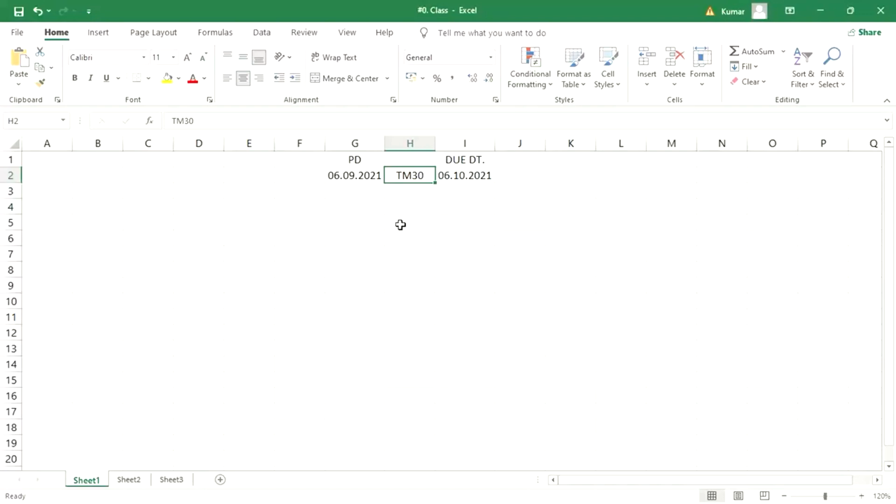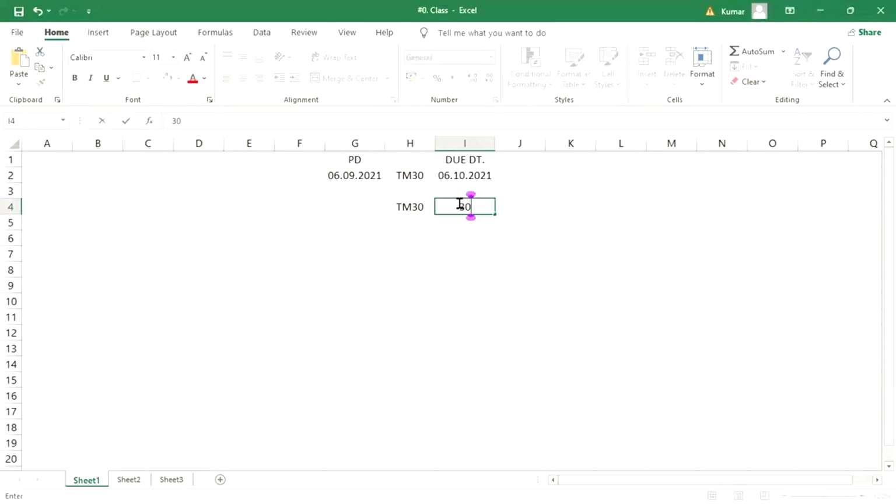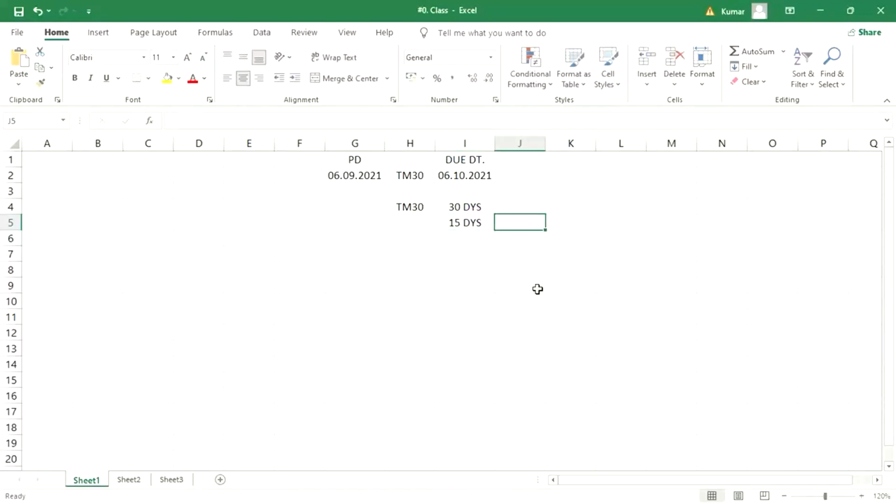Now let's suppose there is a negotiation with the vendor. Sometimes what happens, guys, the vendor agrees to 30 days payment. Now here the vendor says that if the payment is made within 15 days itself, then the vendor is going to offer a 5% discount, right? So this discount is also going to be specified in payment terms itself, right?